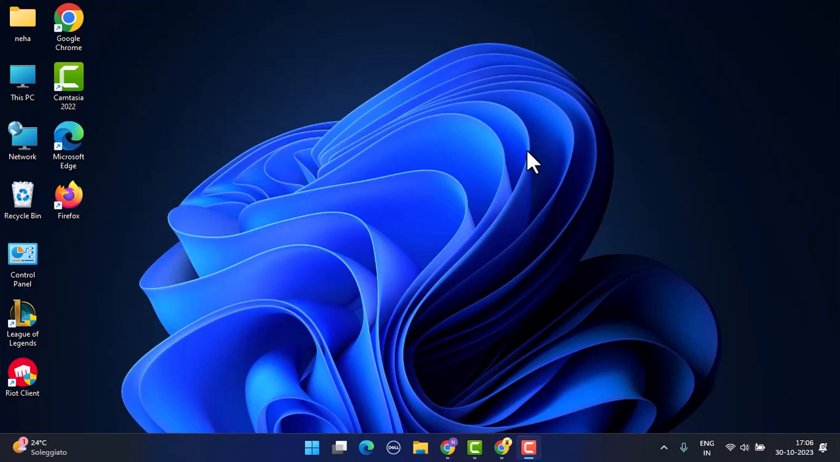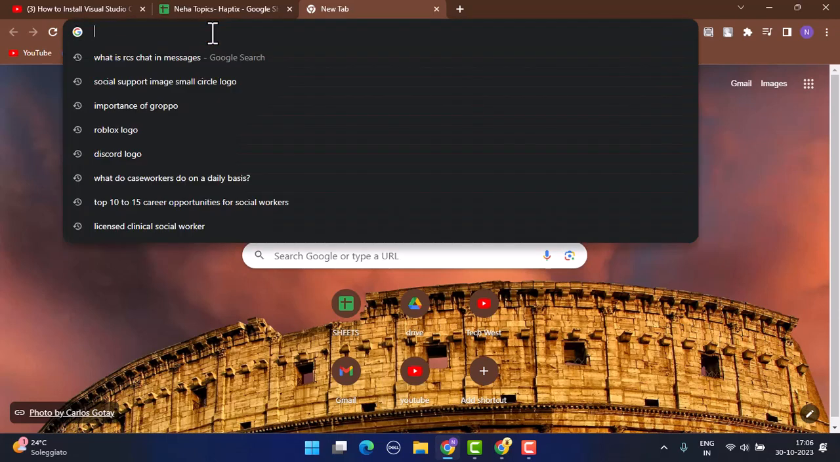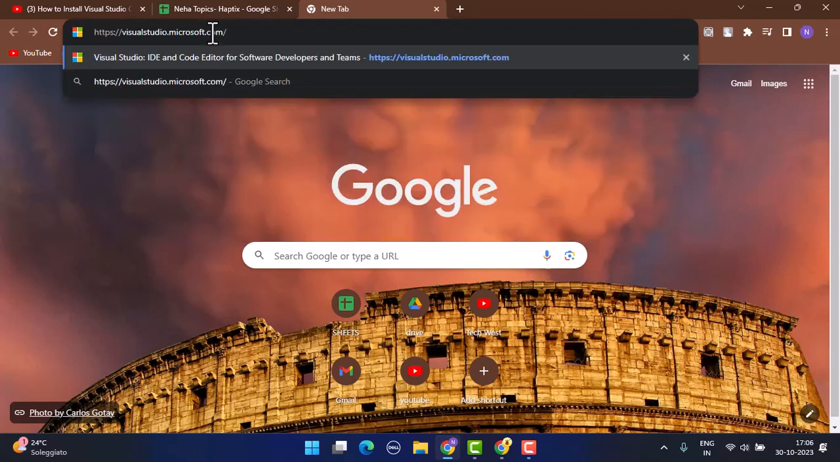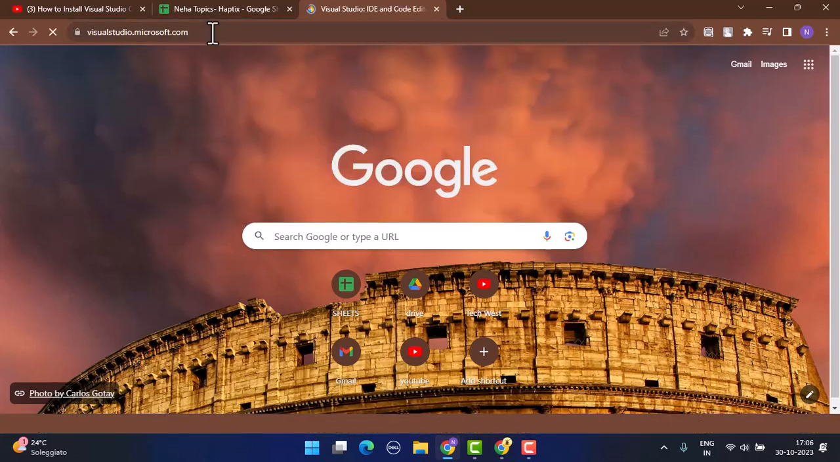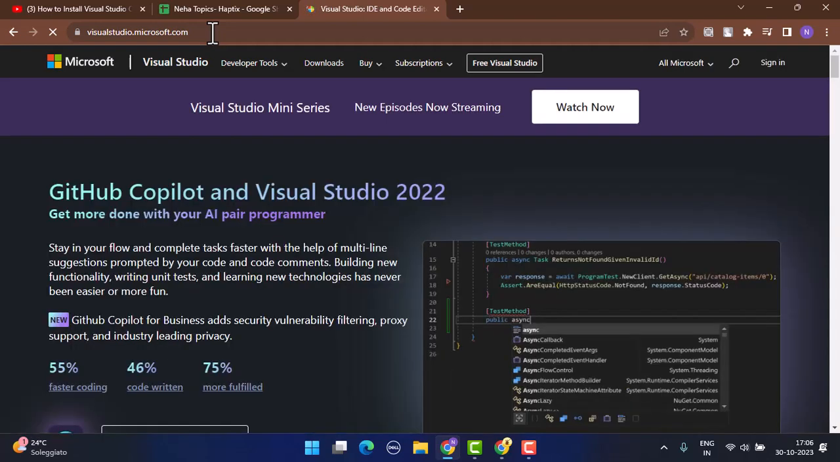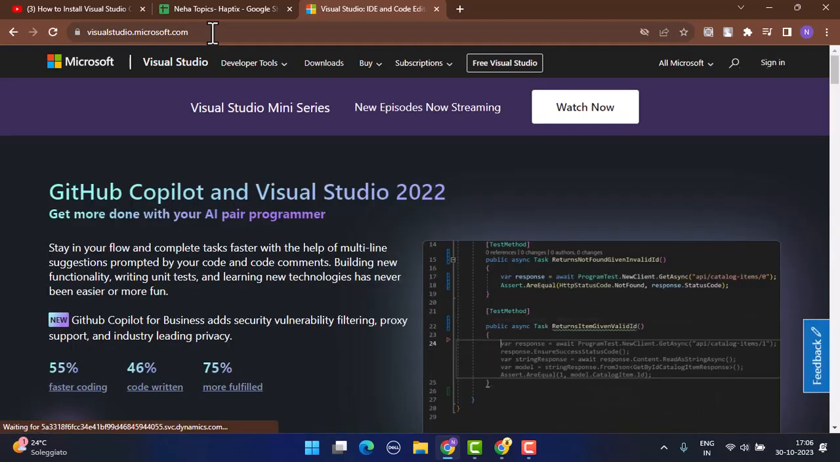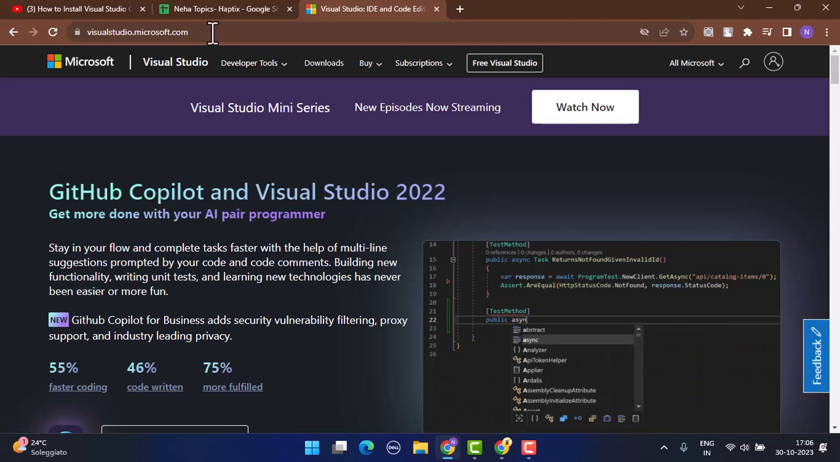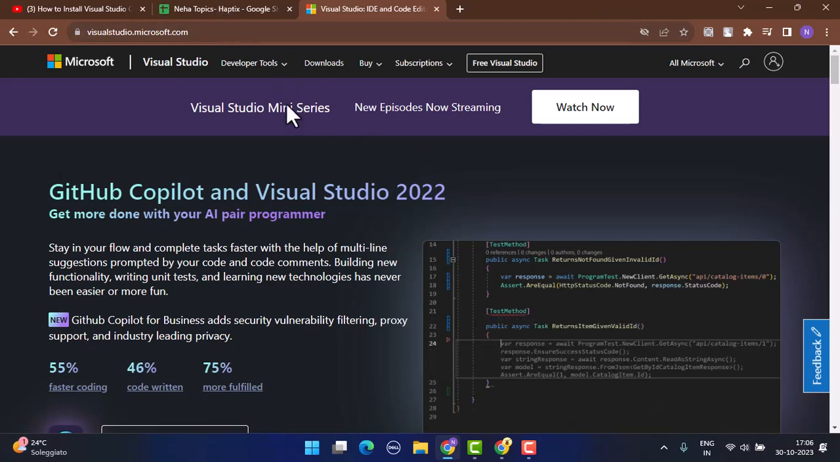Today I'm going to walk you through the steps on how you can install Visual Studio Code on Windows PC and laptop. So to begin with, open up a browser and on the web address bar type in visualstudio.microsoft.com. Don't worry about the link, I'll make sure to drop it in my description box below as well. Now this is the official website where you can download Visual Studio.